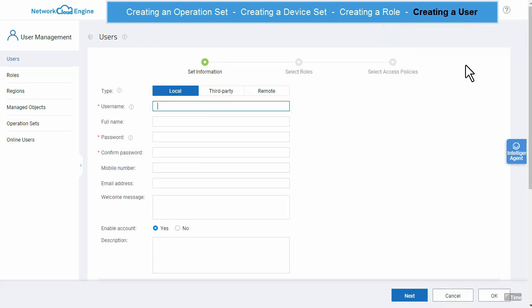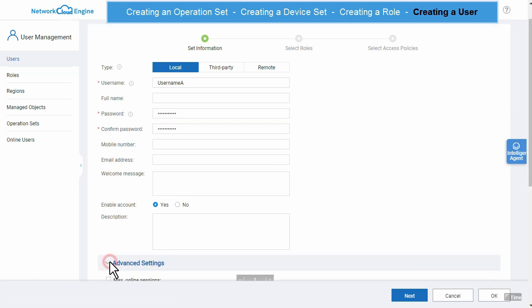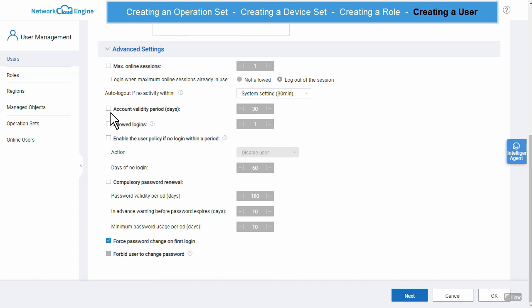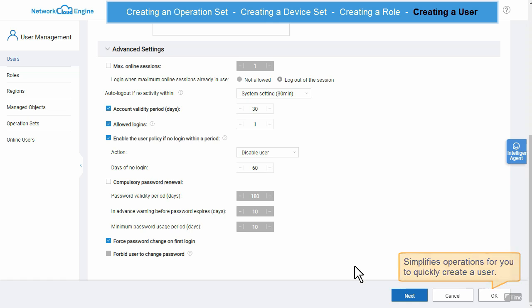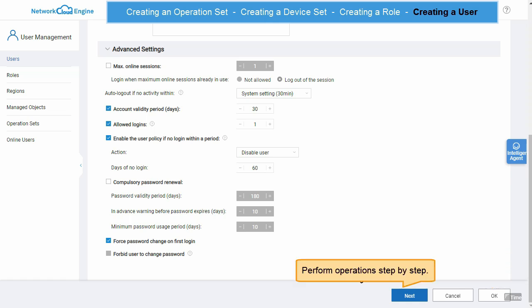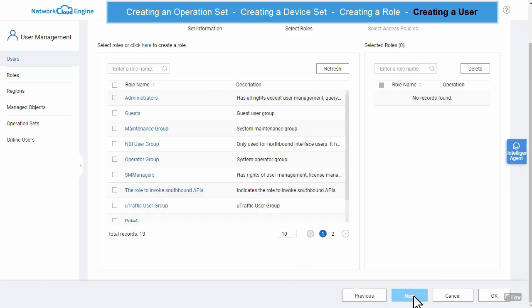Click Create. 3 types of users are provided to meet different usage scenarios. Enter the basic information and set the personal policy of the user. Click Next to go to the next step, or OK to quickly create a user. Select roles for the user. You can press Shift to select multiple roles.